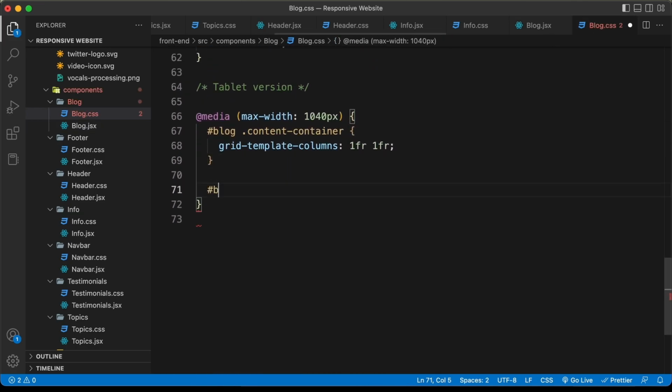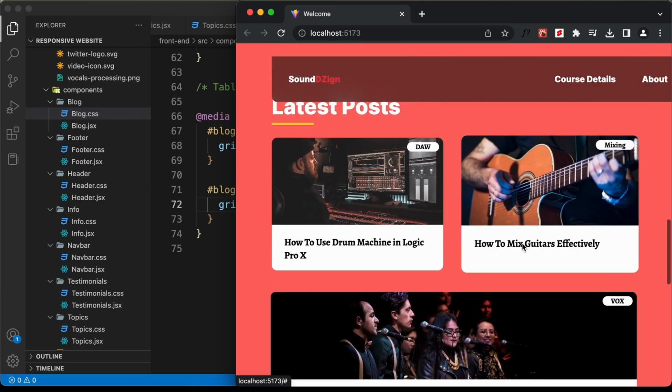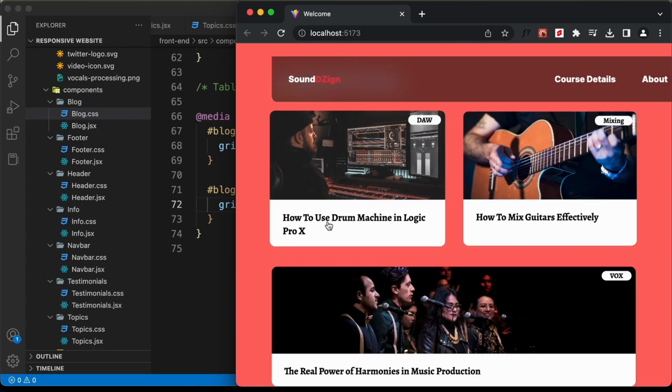So here I'll just type #blog .post:nth-child(3). So this will select the third child, and for that you have to type grid-column, and you have to type 1 / 3. So this will set the full width for the third element, and now we can see this is how it looks. Right, that's it with the tablet version.